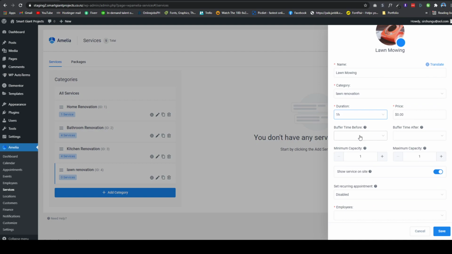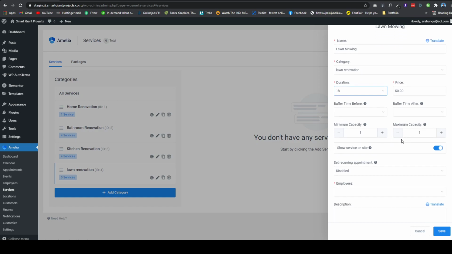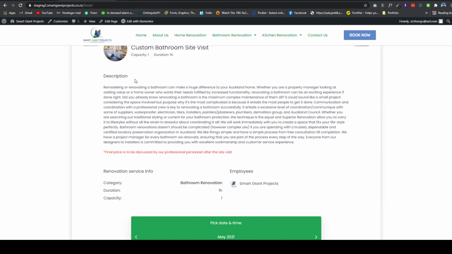Buffer time, this is a resting time before and then after. If you want to put one, it is actually here. This is what I mentioned to you earlier. So if you need to specify the maximum and minimum capacity of each service per day, you can, but remember earlier we actually allowed above maximum and below minimum, so this will not affect anything. And then you need to click this, of course, because you need to show it on the front end.